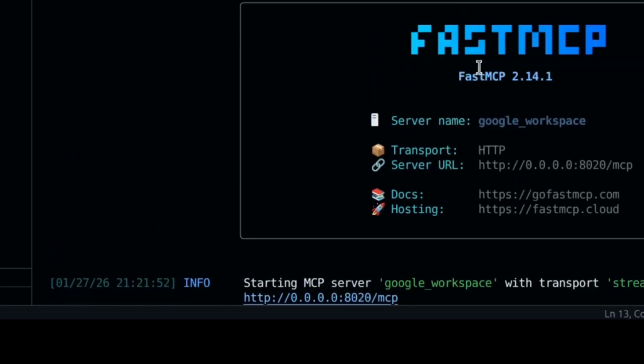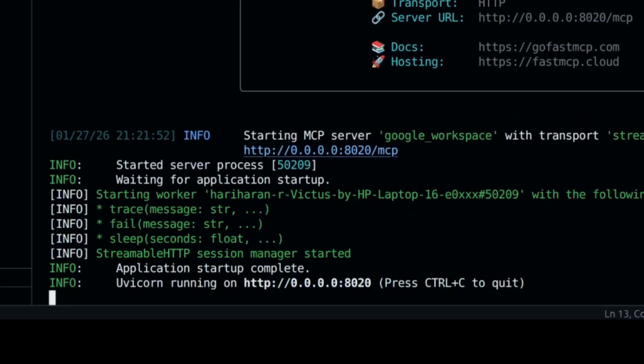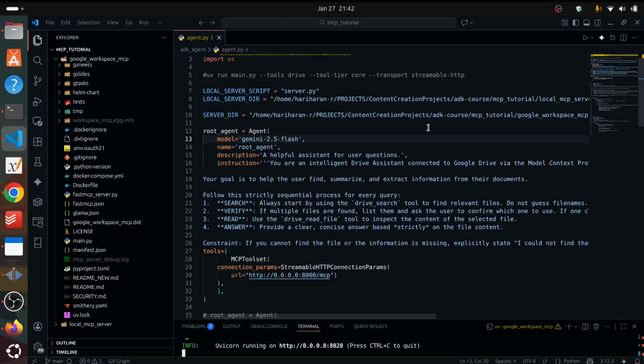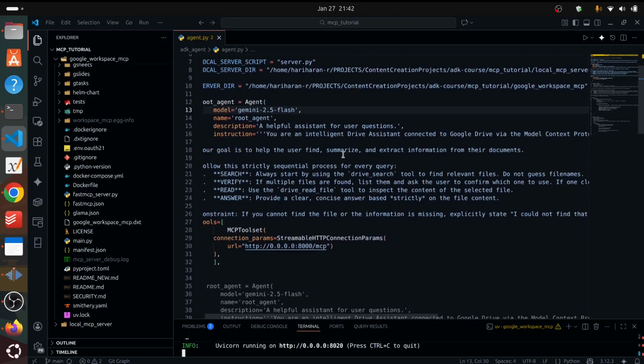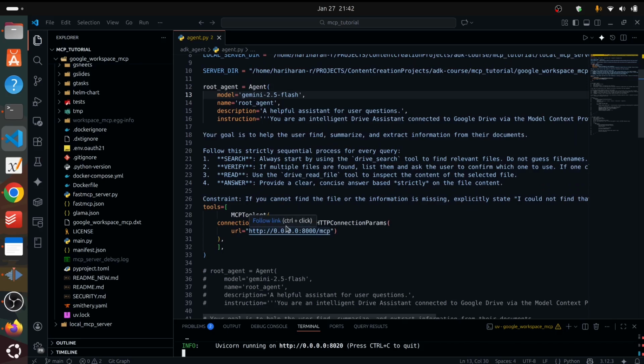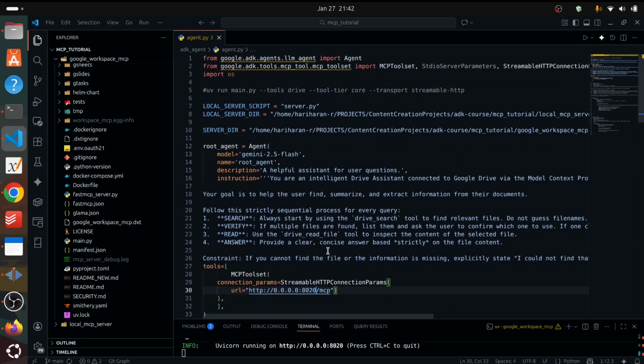Now you can see the MCP server is spun up on localhost 820. Okay, now in this code we can see that in the tools I have given the connection params as streamable HTTP params, and in the URL I have given the URL, but in this URL the port is 8000. Since we changed the port to 820, I will rename it as 820 here and click save. Now we will try to run this agent and see.